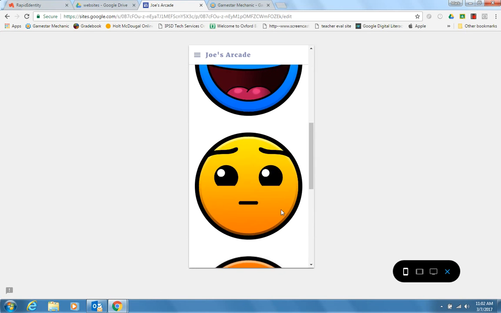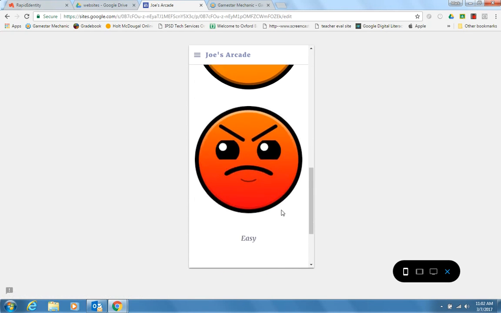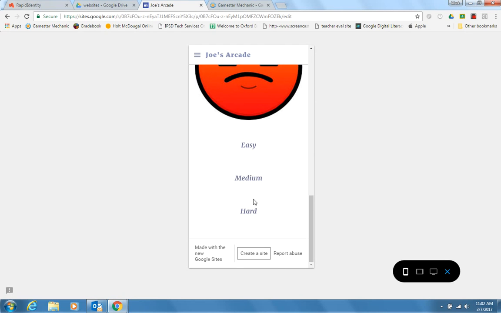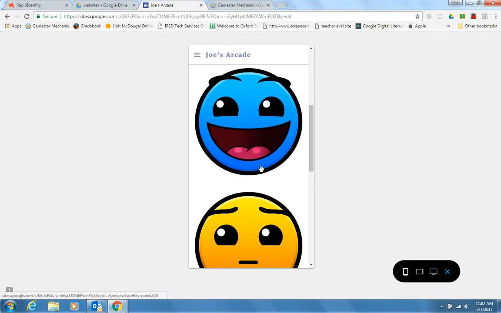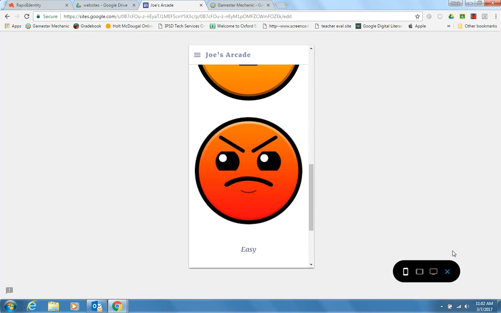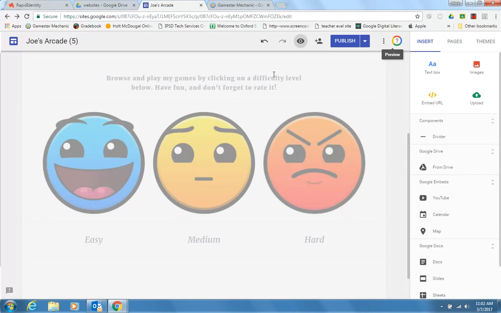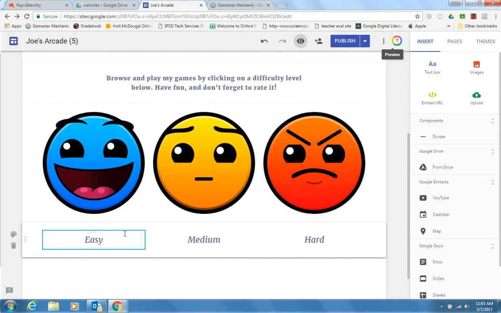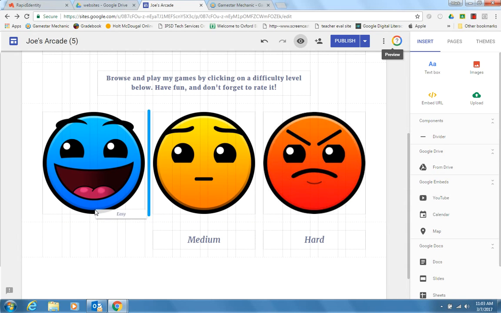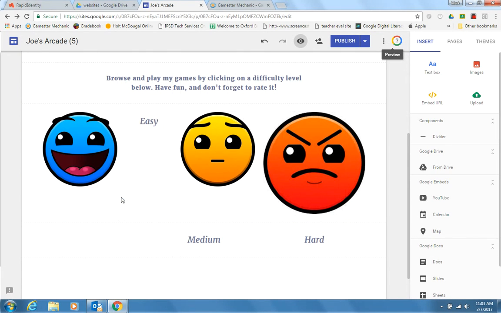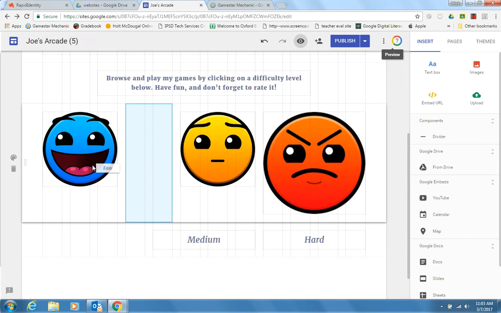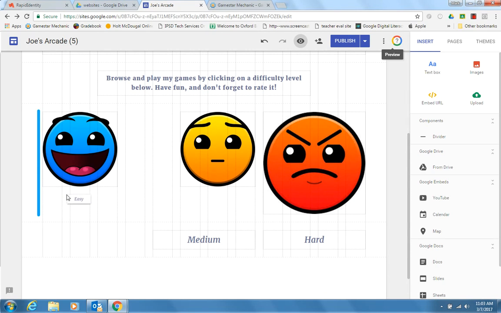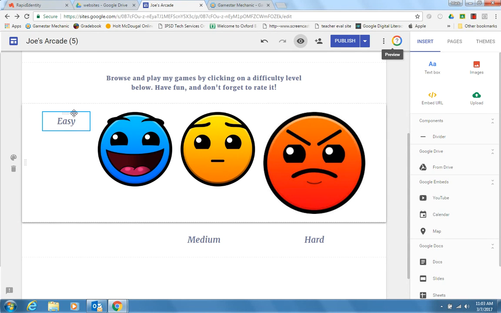And you'll notice that I actually don't like how it shows up on a phone. See how it says easy, medium, hard underneath the pictures in the phone. So that makes me realize I don't really like how that turned out. So you can try to move that underneath the picture, but it doesn't seem like it's going to let me do that.